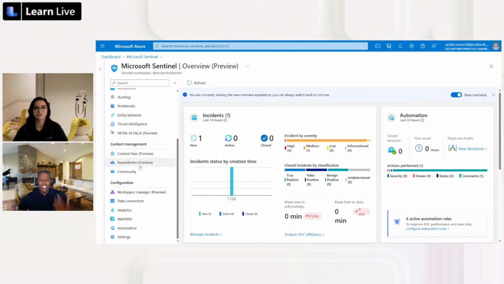So how do I speed this up? How do I get Sentinel to do something for me? Because you may think after you've had all your data connectors that all of a sudden Sentinel is doing something awesome. I'm going to be honest with you, Sentinel's doing nothing for you at that point, right? You just have a very expensive storage account. So how do I get Sentinel to do something for me?